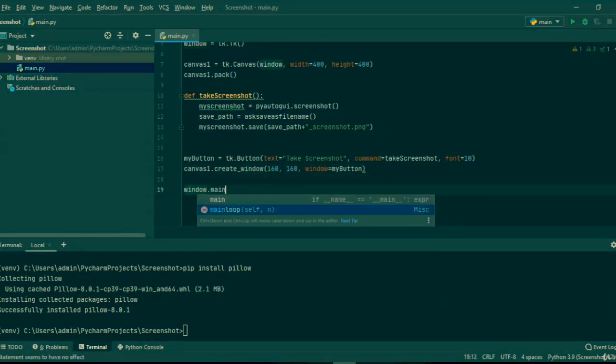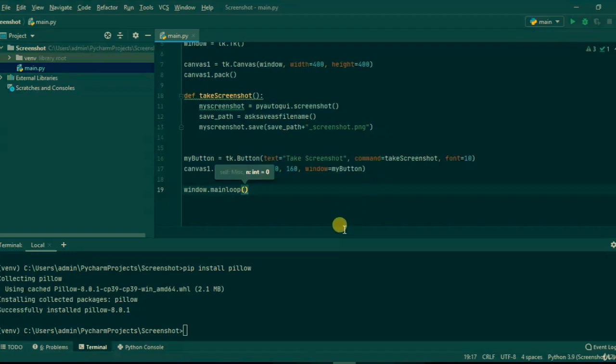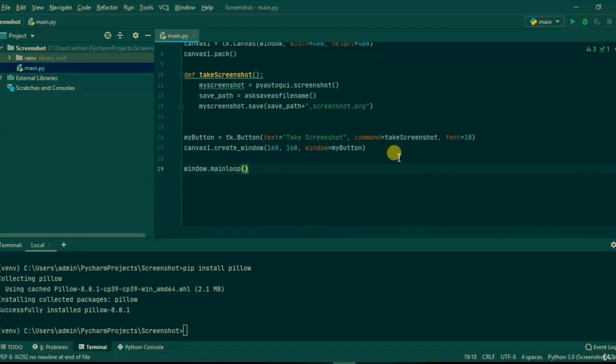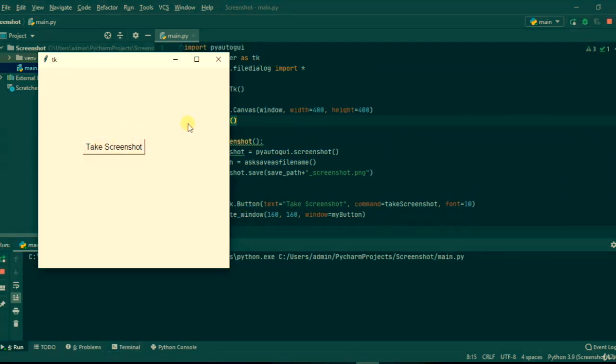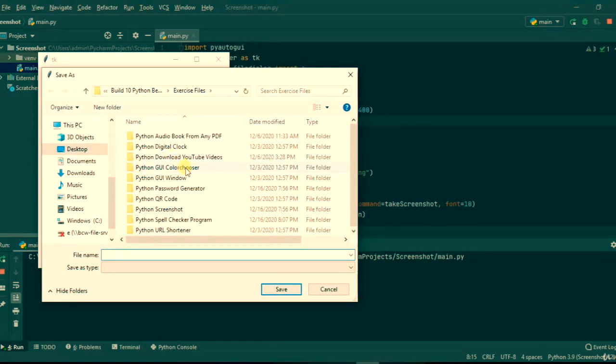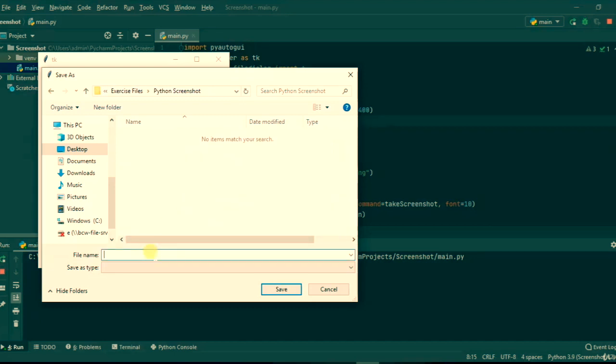So that's it now. So run this program. You can see the screenshot window here. Whenever I click on this button, it will take the screenshot and it will ask for the name and the file path. Okay, now click the screenshot button. You can see the screenshot has been taken. Now let's save this file to my exercise file and name it sample and click save.